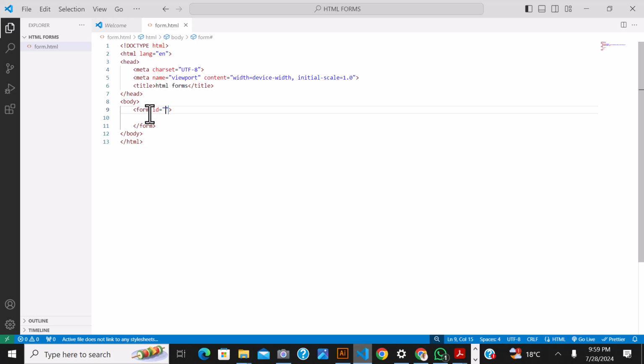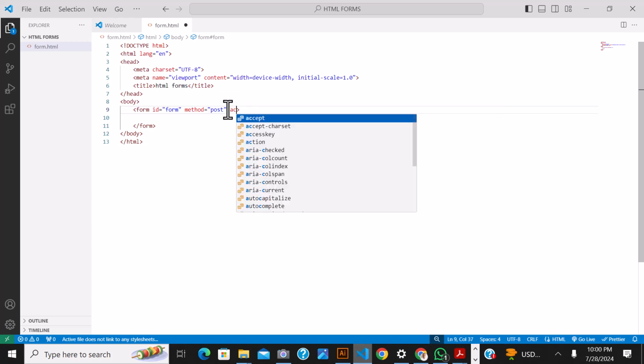I will give it an ID of form, just a unique identifier of an element. Next thing I'm going to do here is to say the method that is going to be used will be a post method. We're going to discuss more about the different types of methods. We have post, get, put. We have so many of them that are used to communicate with the server.